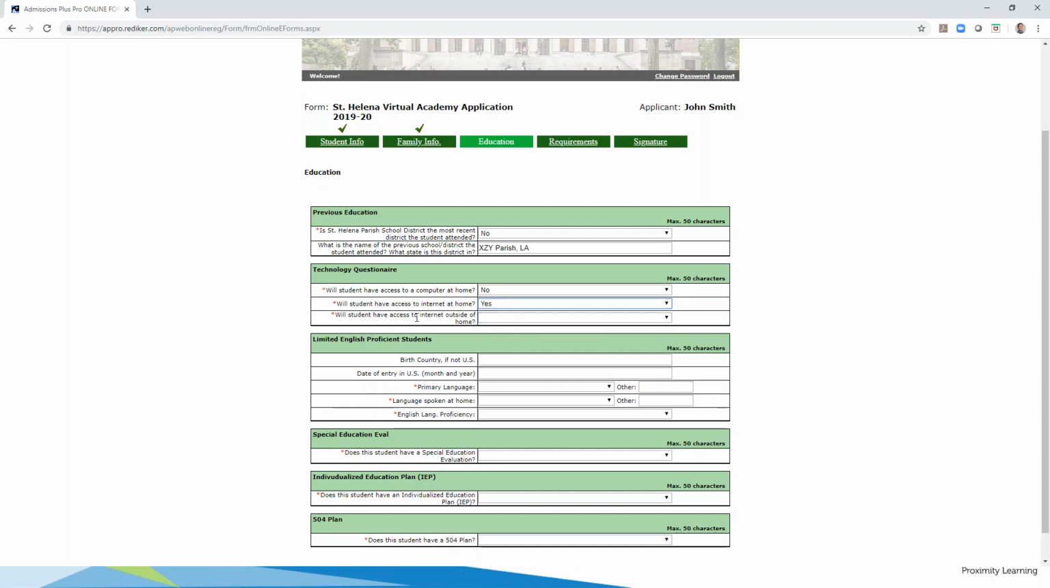Will student have access to internet outside of the home? So if the student will be at home during the designated times that they'll be completing their work or accessing their classrooms, if they'll have internet, click yes. If they won't have access, sorry, you're going to click no. So the second question here has to do with at the house or outside their house.